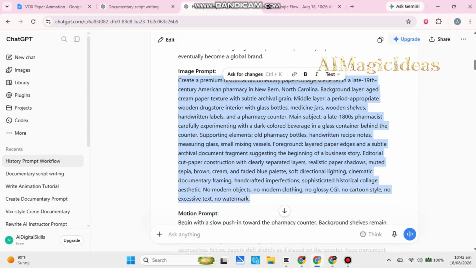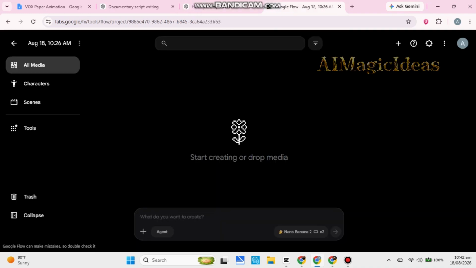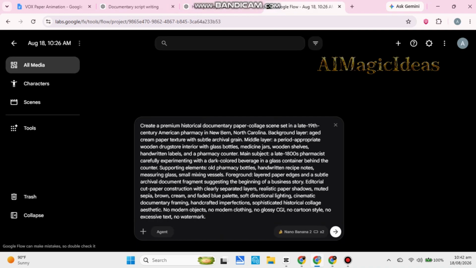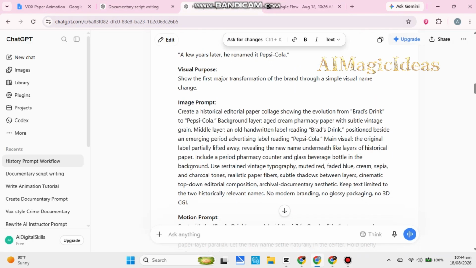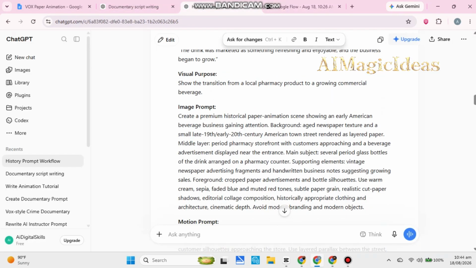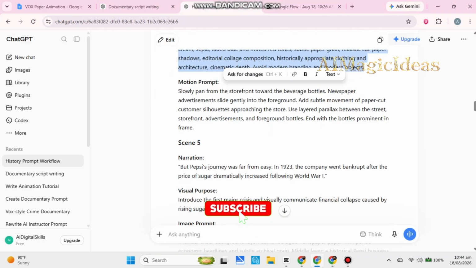Next, take the image prompt from your first scene and open Google Flow. Paste the prompt and generate your image. Do the same for the remaining scenes. In just a few minutes, you can have all the visuals needed for your documentary. But we're not done yet.